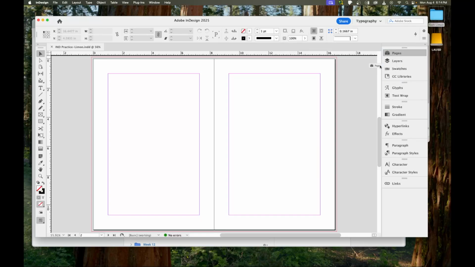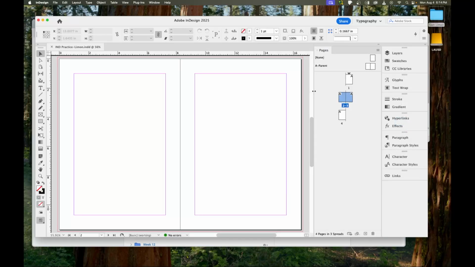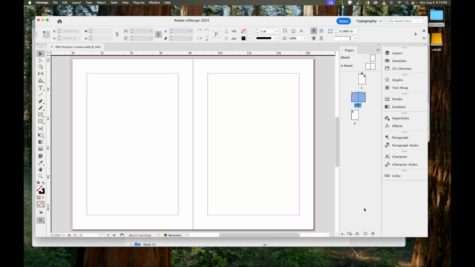But again, I always like to set pages up right here. Actually, let's open it up and drag it here, because that's going to be one of the ones that we are mostly working on. Okay, so now our pages panel.